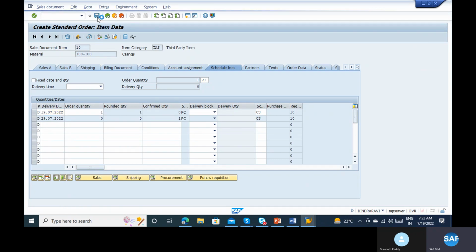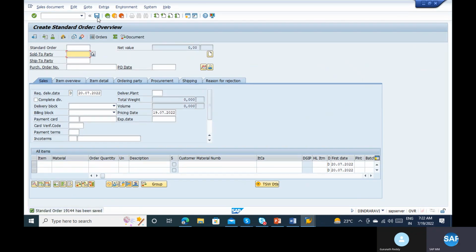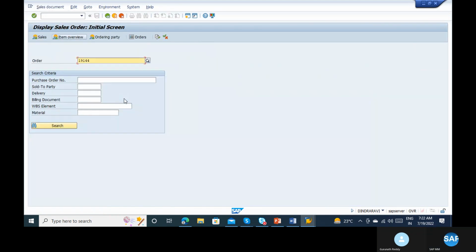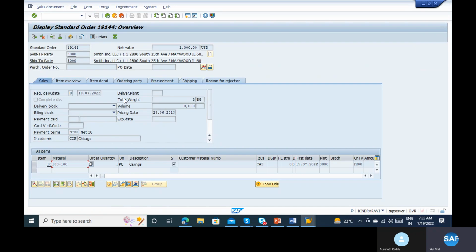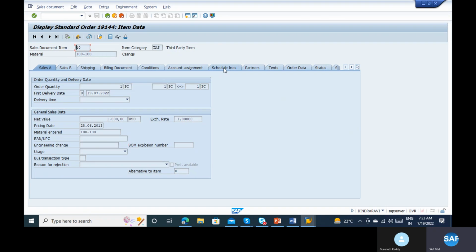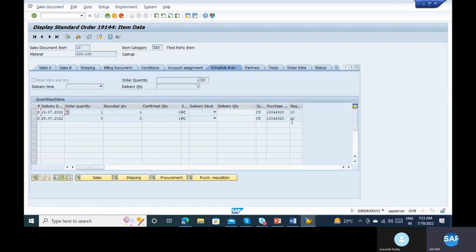Now I'm saving this one. So the order is created now. The sales order is created now. This is the sales order number. Now if you see, this is the material number, and the item category is TAS. And if you see in the schedule lines, the system created the purchase requisition number in the background.